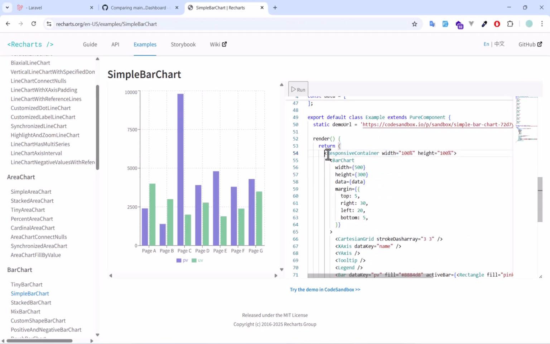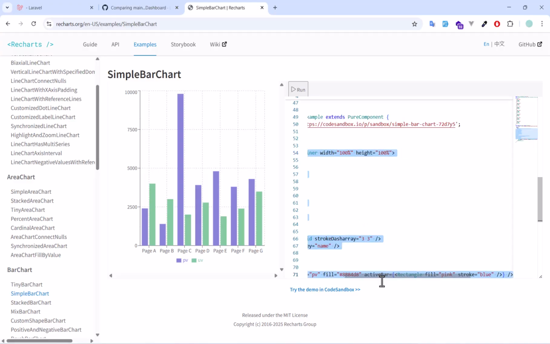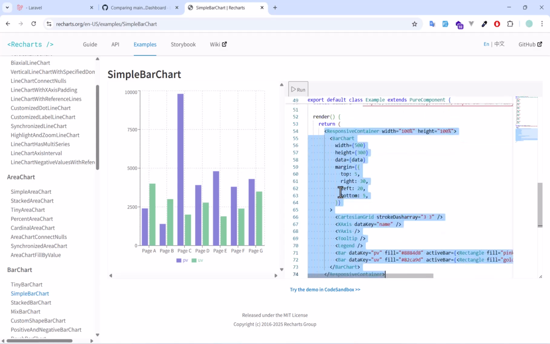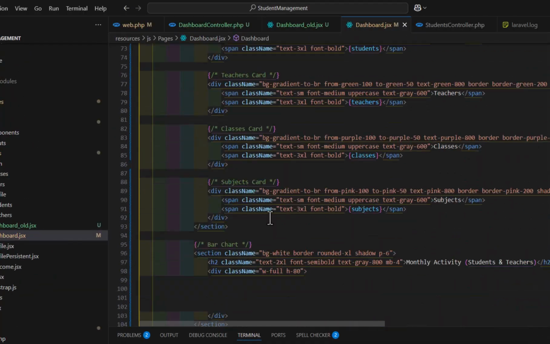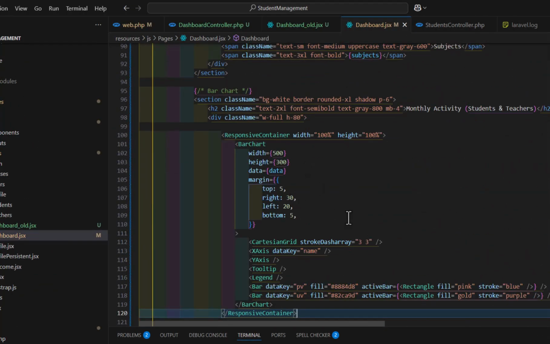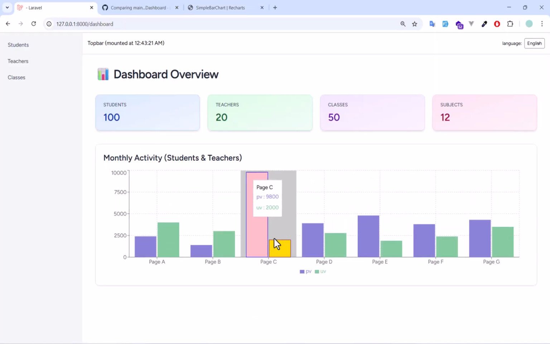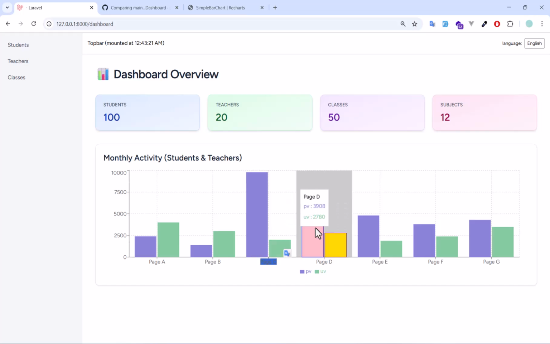Let's copy it from the ResponsiveContainer up to the end. So let's copy this and paste it here. Now let's go to our project. Right now I have this chart, but the data is not my data, just dummy data.